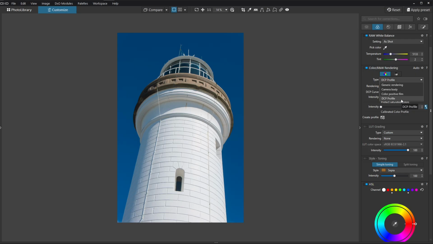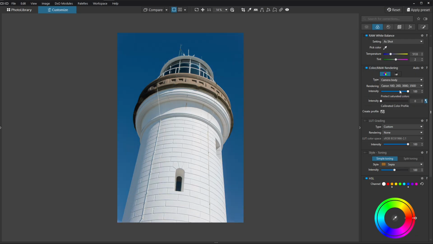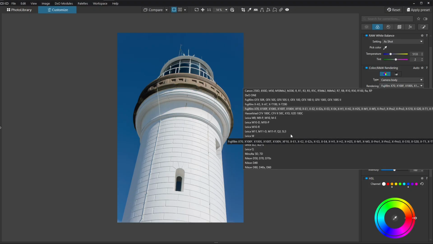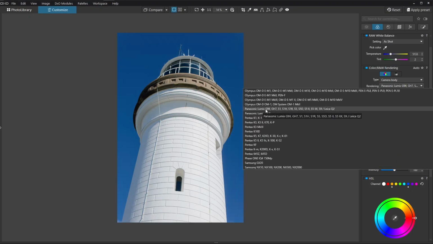Now what I'm going to do is go back to camera body, and below this we can see the rendering. So the drop down arrow again, we can see by default it's just showing the top one, which is the Canon 10D, 20D, 300 and 350D. So we can scroll down the list and find the Panasonic S5, and according to whatever your camera is, we can find that on the list. If I scroll down to Panasonic, we can see here Panasonic Lumix G92, the GH7. We have here the S5.